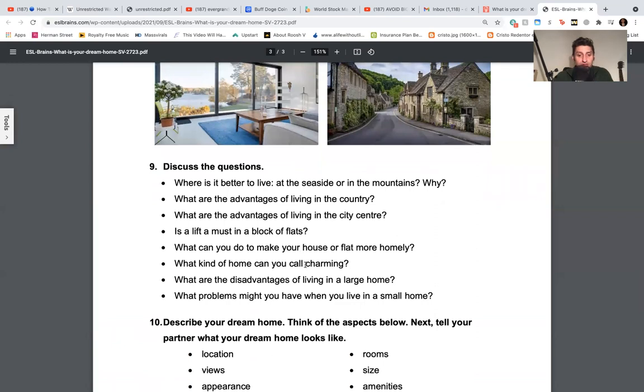I just want to explain charming. A charming home. A person can be charming, meaning they have a lot of charm. They are very charismatic. When you're with them, you feel good. A home can also be charming. It's beautiful, it's comfortable, it's cozy, it's open, it just makes you feel good when you're there.